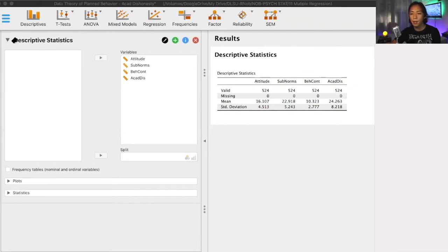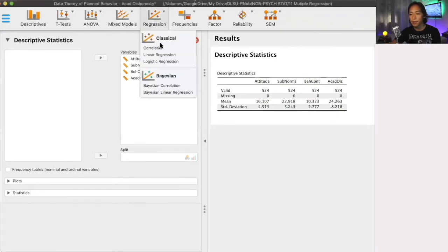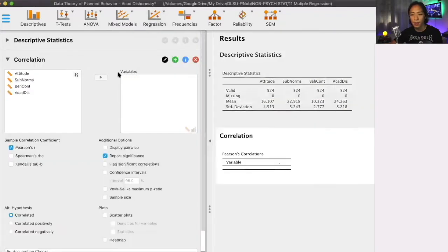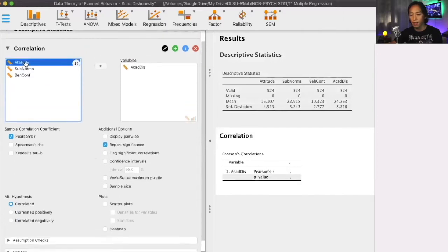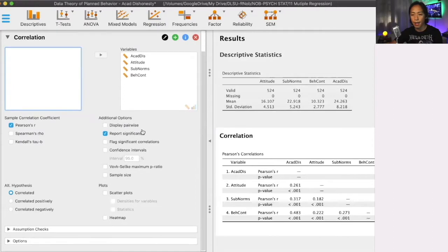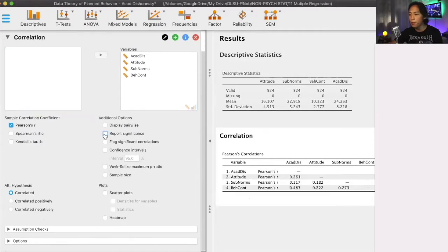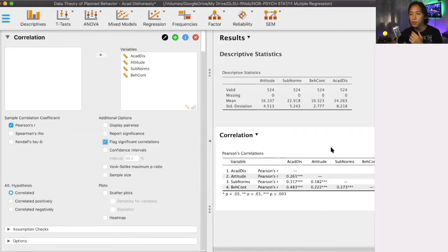And then what we did afterwards is that we ran bivariate correlations. So I'm going to click correlation. And as I've told you, in a correlation matrix, I normally enter the outcome variable first. So that would be academic dishonesty, and then followed by the other variables. I would remove report significance and then choose flag significant correlations for a more streamlined and parsimonious table.